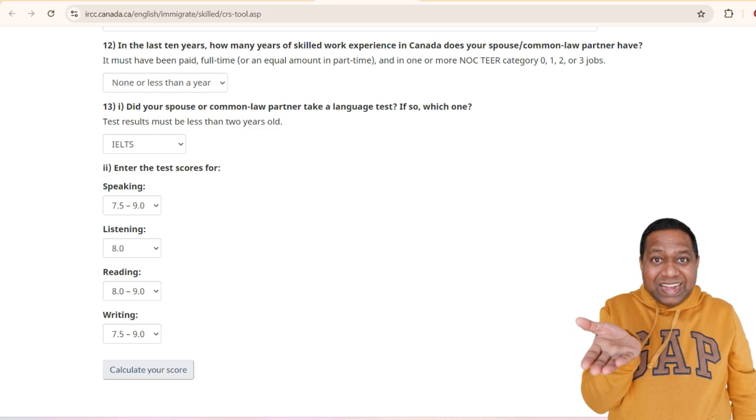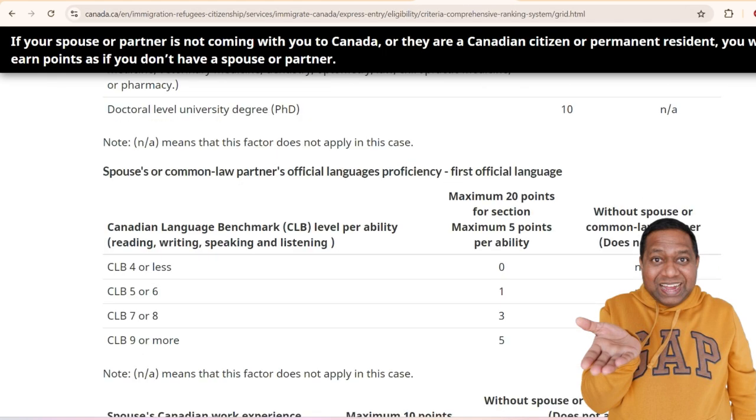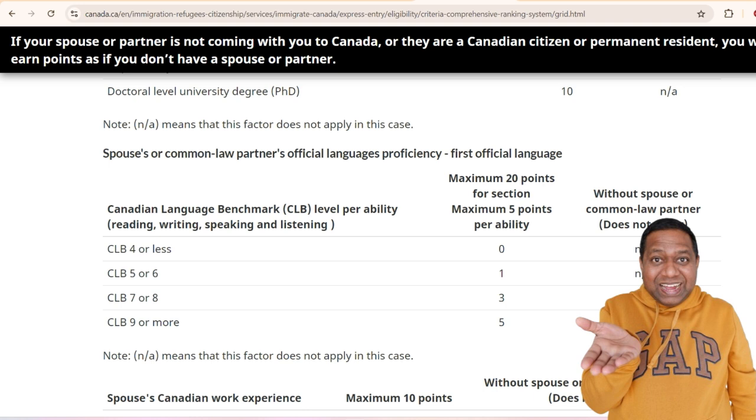Here for the spouse, if you look at the language test score, you see it's not as big an impact as for the primary applicant, but still these points are valuable. It's 1, 3, 5. You see this.